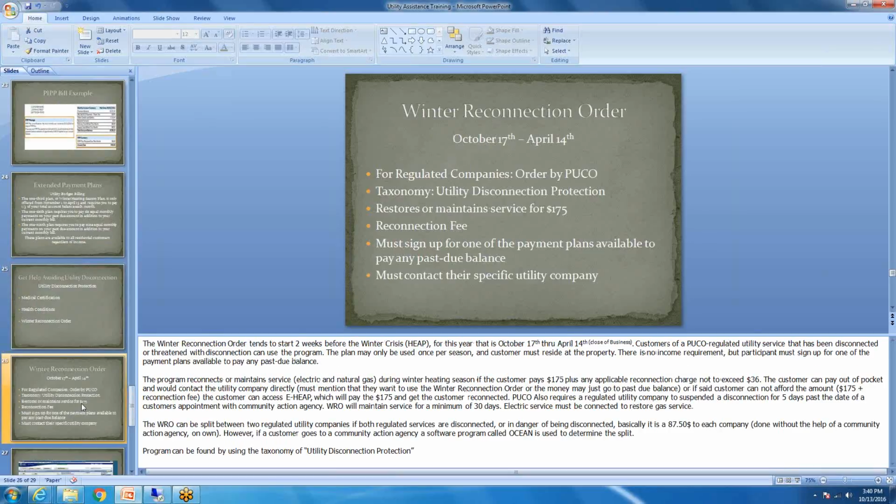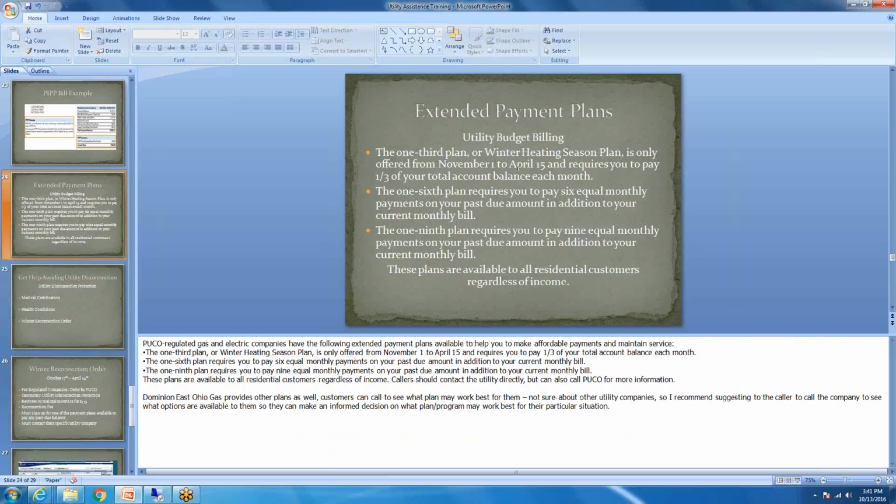So we'll move to the winter reconnection order. This is one of the bigger programs that we deal with, especially this time of year. It starts October 17th and runs through April 14th this year. From what I noticed, it tends to start 2 weeks before the winter crisis heat starts. With this program, there is no income requirement. However, the customer must sign up for one of the payment plans available to pay any past due balance, which is going to go back to one of these extended payment plans.